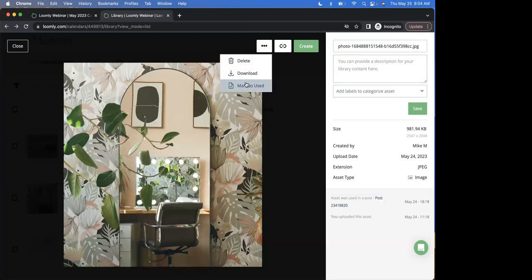You can also mark the asset as used, even if it's used outside of Loomly, such as publishing to a blog or platform that isn't currently supported. You can also share the asset link with collaborators if you would like to share it for offline discussion for any revisions prior to scheduling a post. You can also track the logs and see whether it's been used in any post.